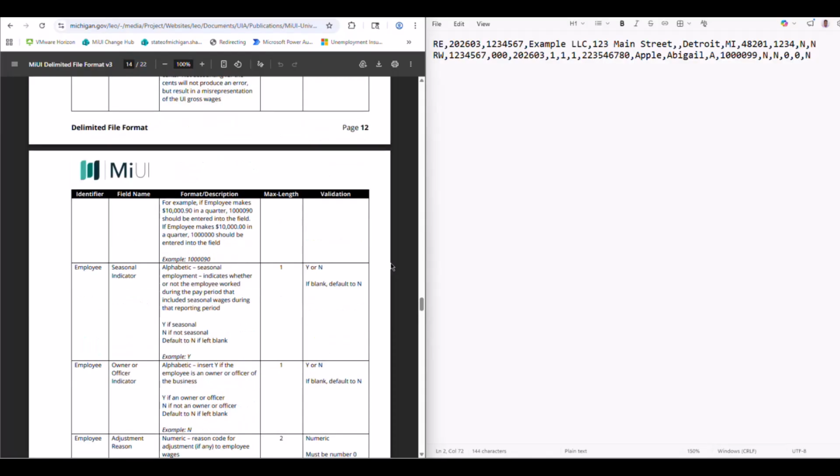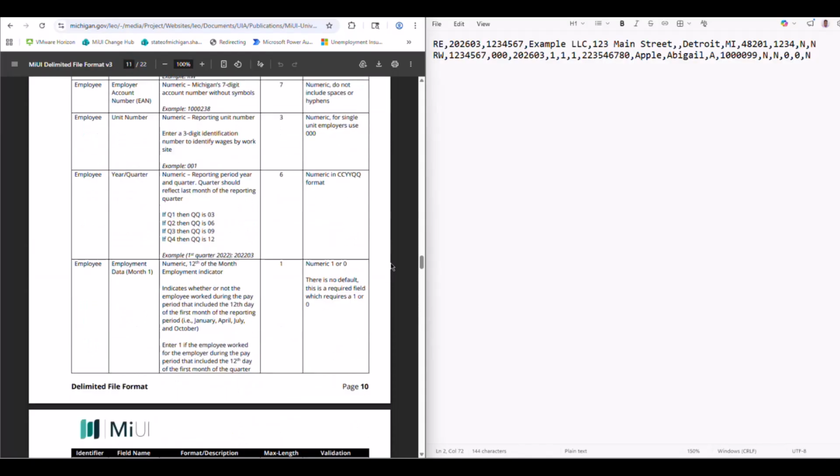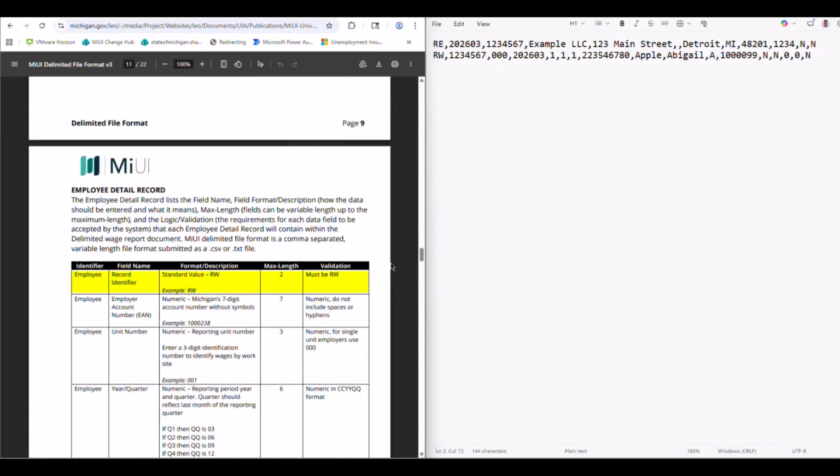Now that we have entered the record for one of our employees, we will now enter the record for our final employee. We will once again click Enter to begin this record on line 3, and will then type the RW record identifier. Next, we will enter the employer account number for the business associated with this employee.